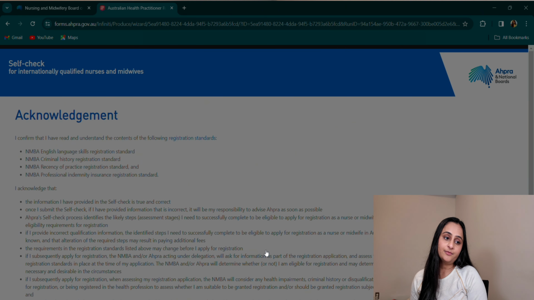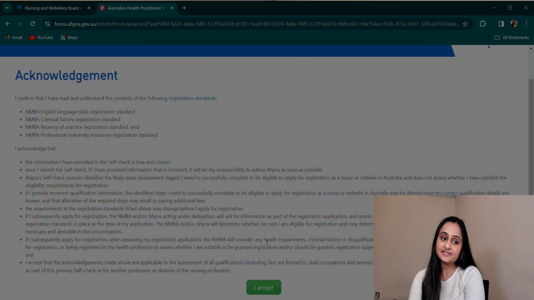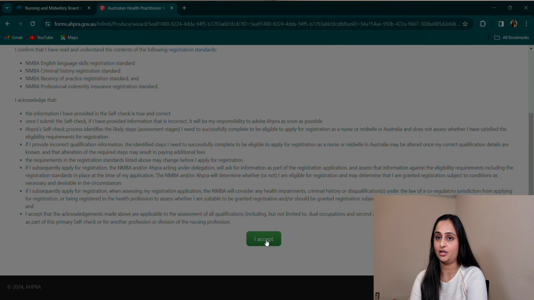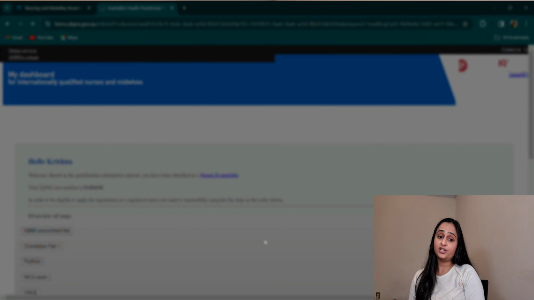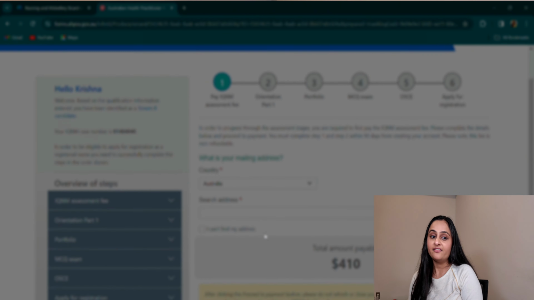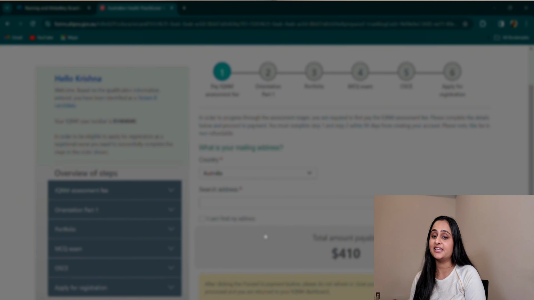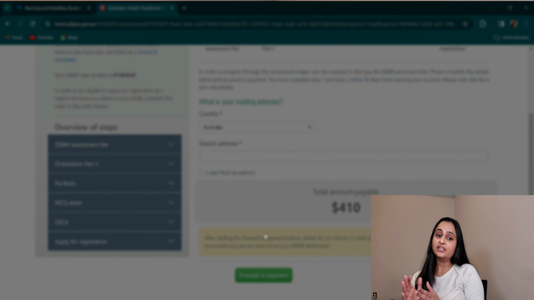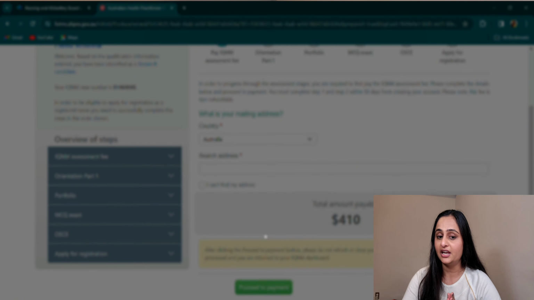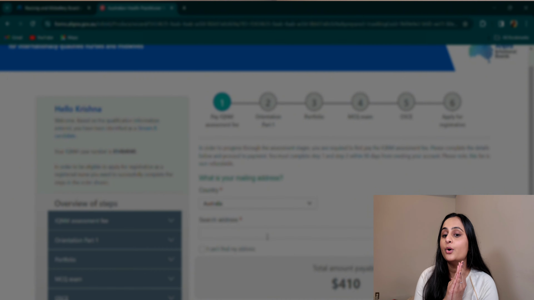Alright, so here is the acknowledgement: I confirm that I have read and understand the content of the following regulation standards. So we need to read everything and then acknowledge. I'll say accept. So here it's pay IQNM assessment fee, then orientation part 1, then portfolio, then MCQ exam, OSCE, and apply for registration. So the thing is, if you are doing it just for the eligibility and after that you want to transfer it, then you don't need to do OSCE exam and apply for registration. You can just pay IQNM fees and orientation and portfolio and give MCQ exam. So MCQ exam is NCLEX RN exam, and then you can ask them to transfer it and you need to pay fees for that one.